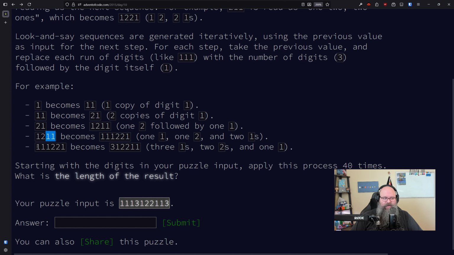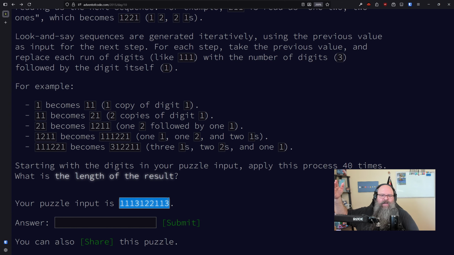It took me a little while to grok it. Maybe this way is better because I'm not staring at my screen trying to figure it out and I'm actually able to talk to you about it. So 111221 becomes 312211. Okay. So the idea is they're going to give us this puzzle input, and we're supposed to start from that point and find the result after you've done it 40 times. What is the length of the result?